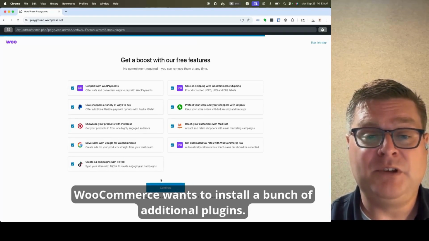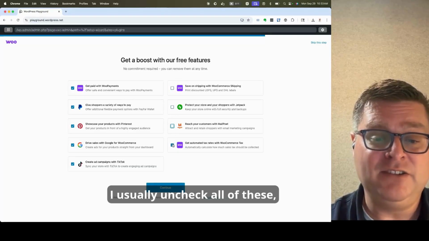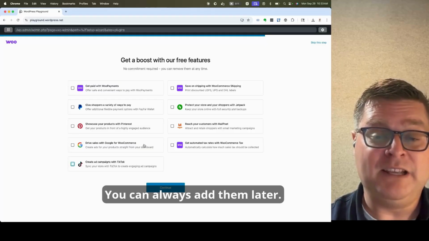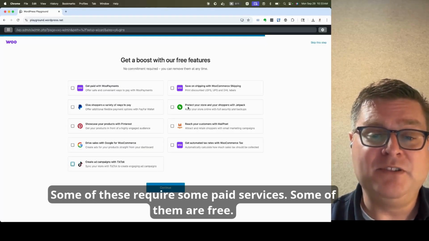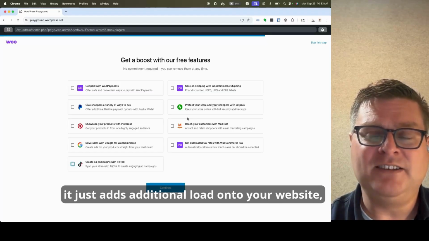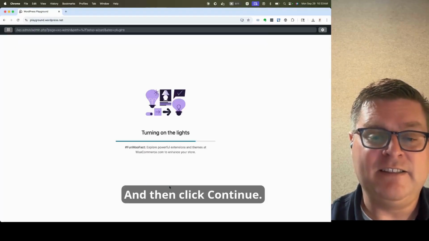Now on this screen, WooCommerce wants to install a bunch of additional plugins. I usually uncheck all of these unless you know you're going to use them. You can always add them later, so if you're not sure right now, just uncheck everything. Some of these require some paid services, some of them are free, but if you install plugins that you don't use, it just adds additional load onto your website, which could make things slower. So only include what you need, and then click Continue.